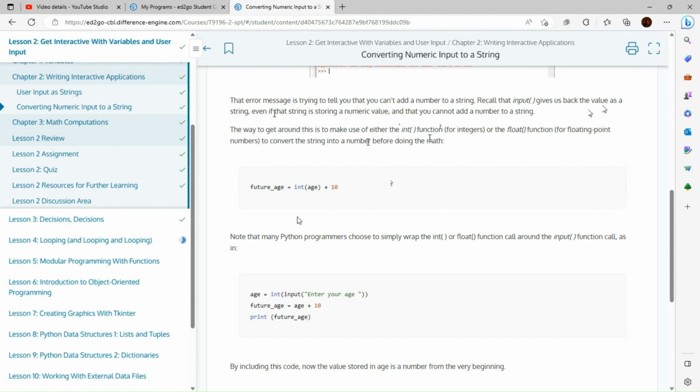Okay, the way to get around this is to make use of either the integer function for integers or the float function for floating point numbers to convert the string into numbers before doing the math. So to fix it, on your next variable future age, we're going to make it an integer age. We're going to turn it back into an integer, from a string to an integer. So I mean, that is pretty powerful. That's awesome. In C# you probably do have to turn it into an object, and the object to a string or whatever, integer, or you'd have to declare the variable.